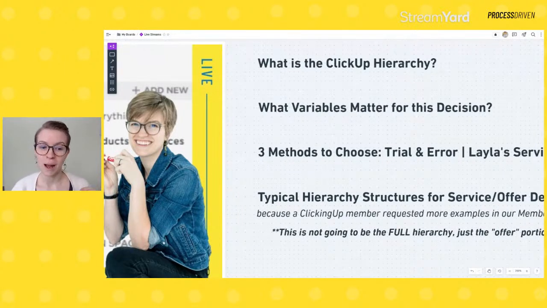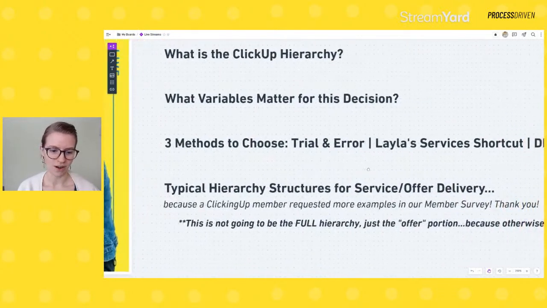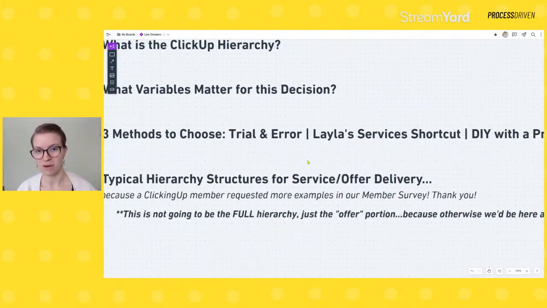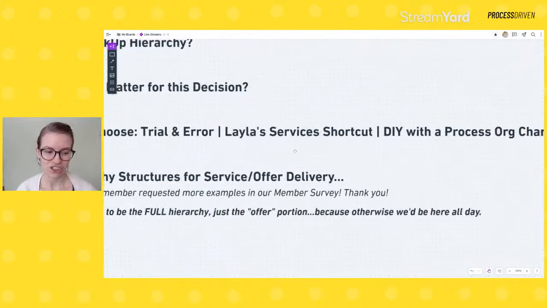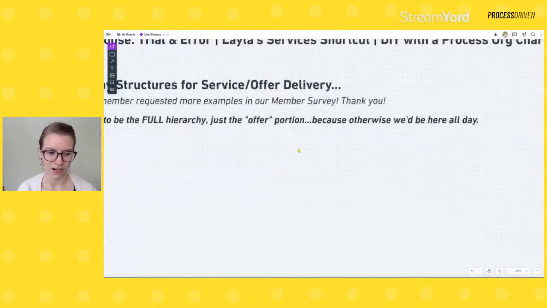What variables matter for the decision of the ClickUp hierarchy? Because business model, which is the one we're going to talk about today, is not the only variable. ClickUp is more of an art than a science in some ways, and we're going to talk about that later on. Then we're going to go to the 3 methods to choose what is the right hierarchy for you. So I've got trial and error, you guys probably can guess what that's about, Layla's services shortcut, and DIY with a process org chart.